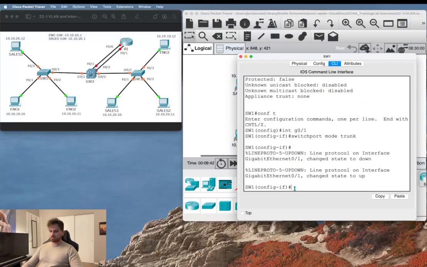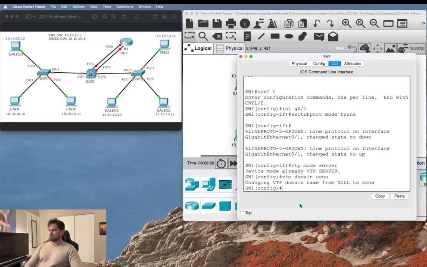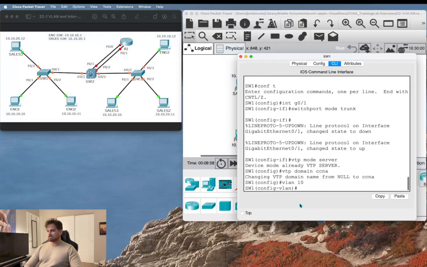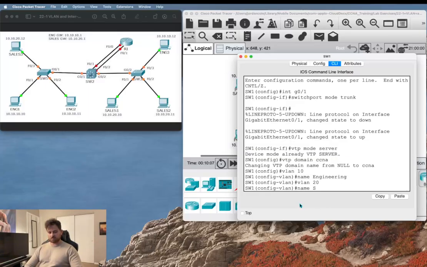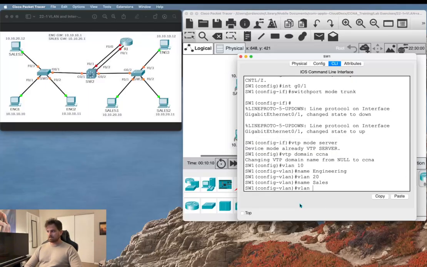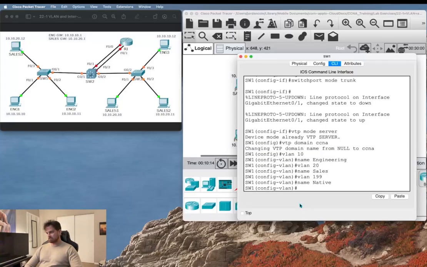Alright, so on switch 1, we're going to do VTP mode server. Alright, it's already in there. Then we're going to configure it with the domain of CCNA and configure our VLANs. So VLAN 10, same thing. We're going to give it the name of engineering. VLAN 20 is going to be for our sales department. And then VLAN 199 is going to be our native VLAN.